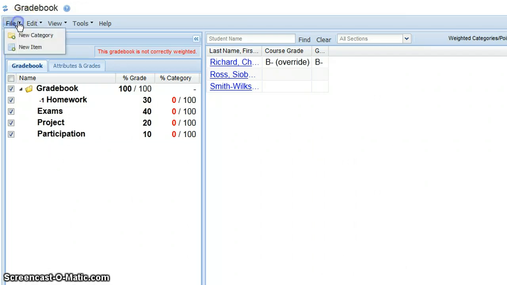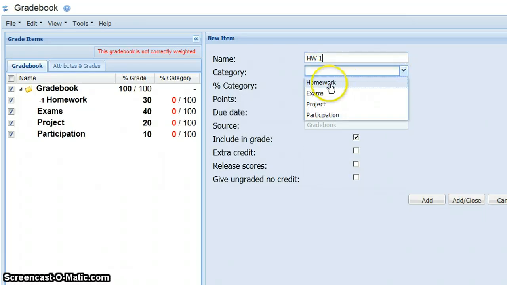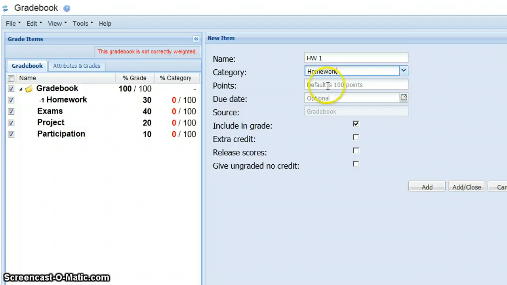When I come to the File menu, I click on New Item, and this I'll put in Homework 1. It asks me what category is it in, and I say it's in the homework category. It defaults to 100 points. If you want, you can type in 100 or type in 10, however many points your assignment is worth. Here's where it asks me, do I want to release a score to the student? Yes, I do, so I check that item.